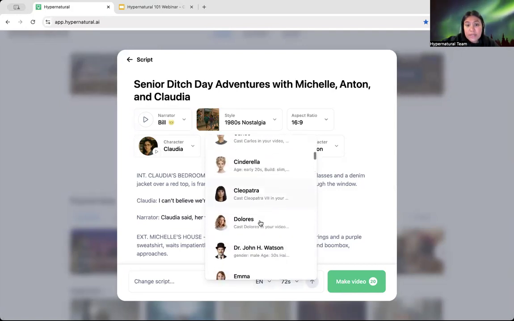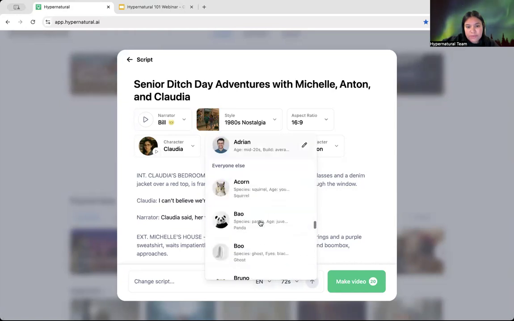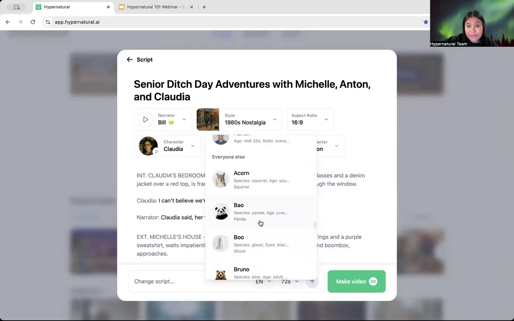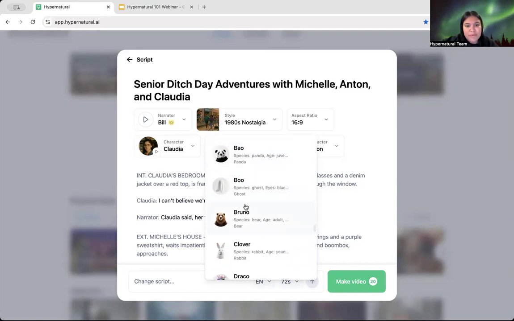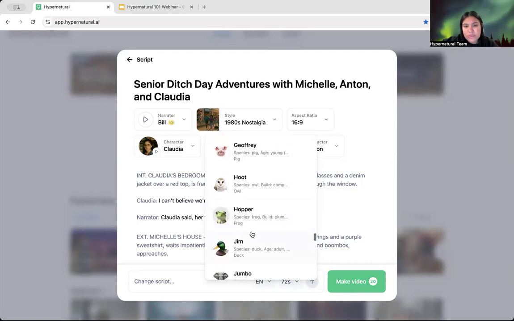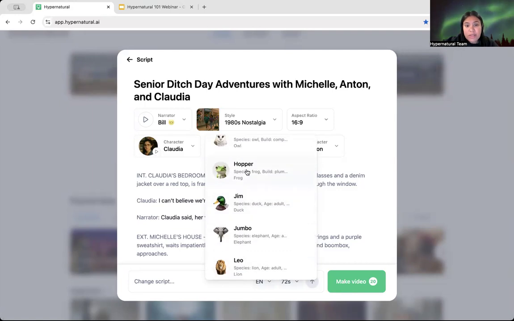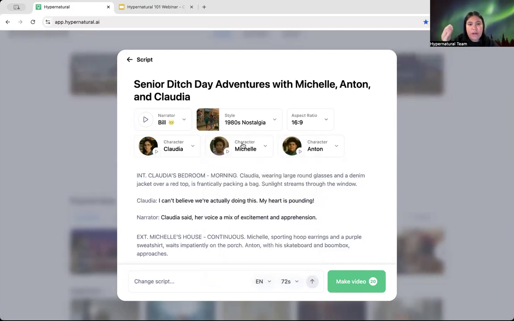We have a lot of human characters, and then if you scroll all the way down, you will notice that we have everyone else. So these are animals, mythical beings, a bunch of different stock characters that you can use. So if I was to create a story with, let's say, a frog in it, it would automatically cast Hopper because Hopper is a frog. So just a bunch of other options you can use here, whether it's creating your own character or using one of our stock characters. There's a few different things you can play around with.